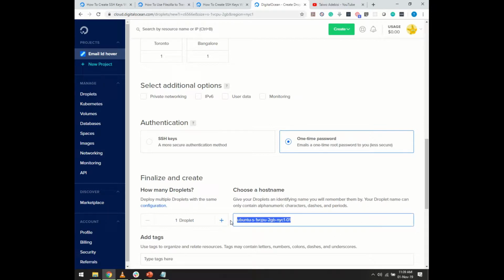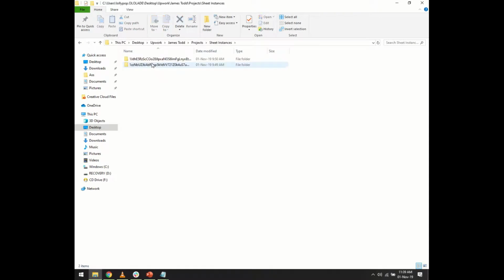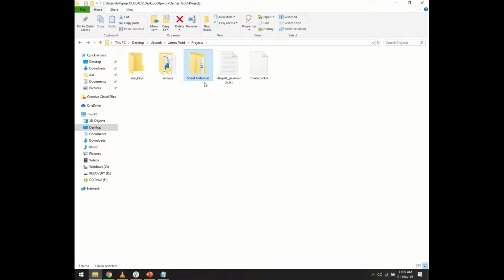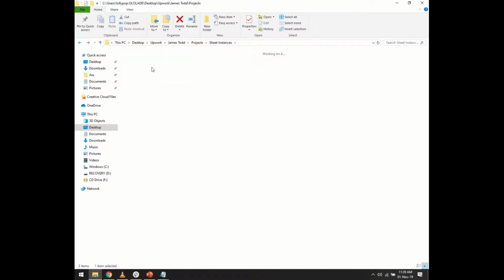Now in the name, the way I'm going to set up the name is so that it's easy for me to identify, like I said. So imagine currently we're in our project folder, and I made some changes to this. Initially these two folders were out here, so I created a folder called sheet instances where I stored them, so you can see that they are currently in here. And I created some extra folders like my keys, and then I created this new file, droplet password.txt. Just so you understand, keep track of the folder structure from the last video.